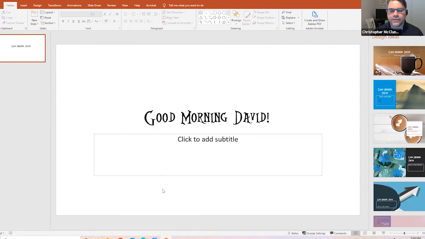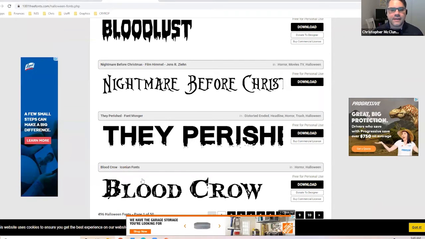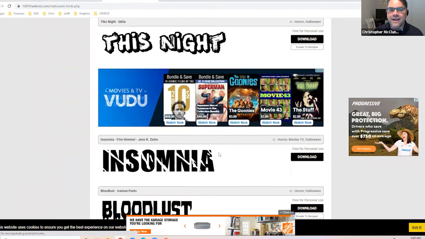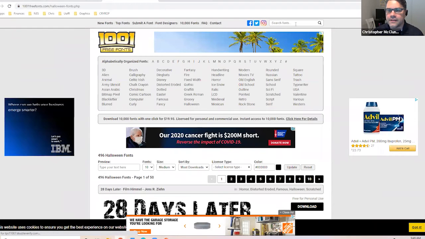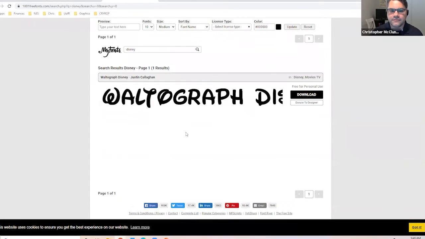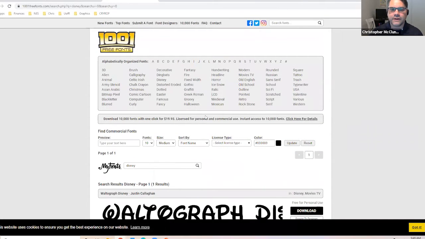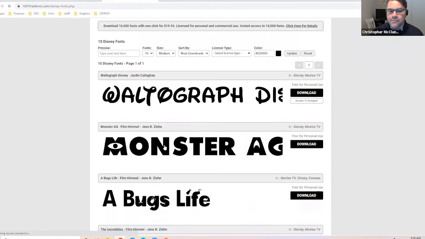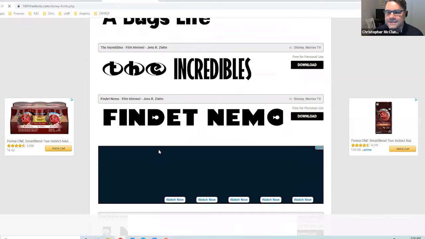All you gotta do is go to the website, download it. And like I said, there's 1,000 of them that you can use. Let's say you want to type in Disney, here's that Walt sort of style to it. Oh, here's even a Disney category. Here's a Monsters Inc. font, Bugs Life, Incredibles, Nemo.